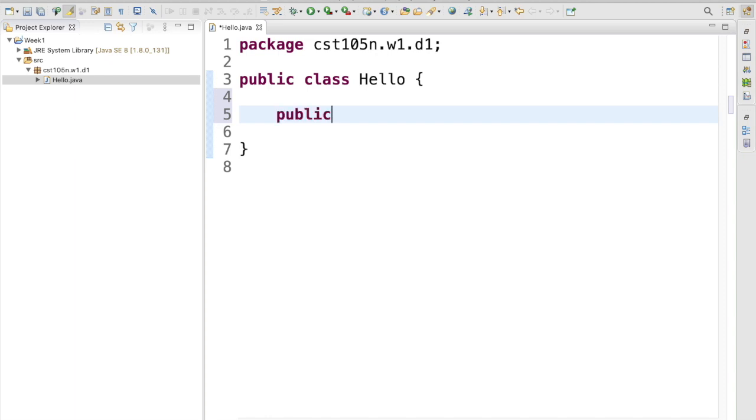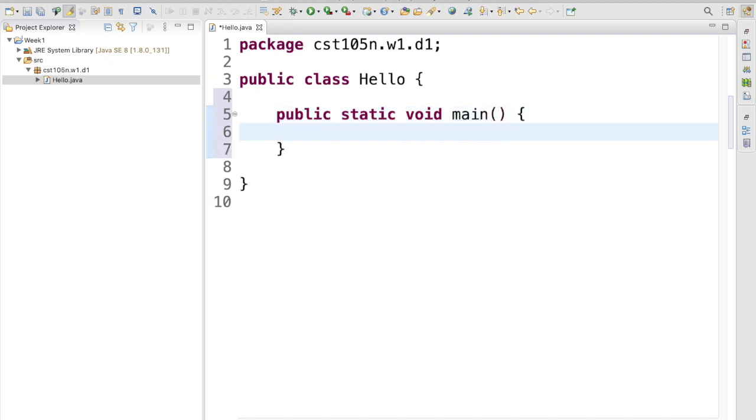So we're going to type it exactly as is, and in a future video, the one right after this, we'll talk about some of the nuances that are happening inside the application. So public static void main. The word public, all lowercase. The word static, all lowercase. The word void, all lowercase. And then we have main with open and closing parentheses and open and closing braces.